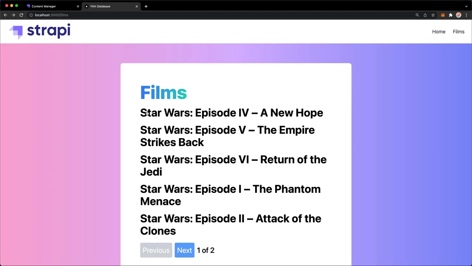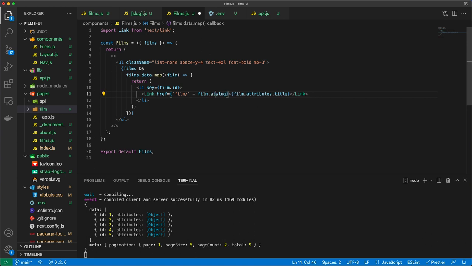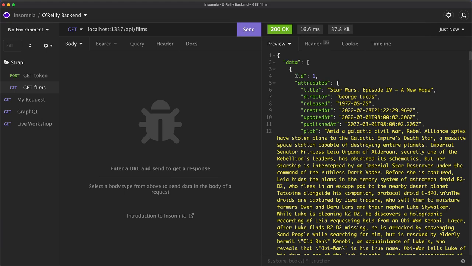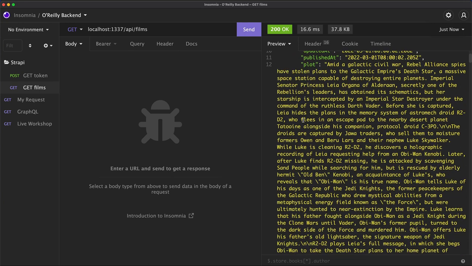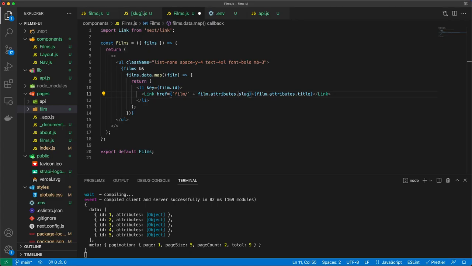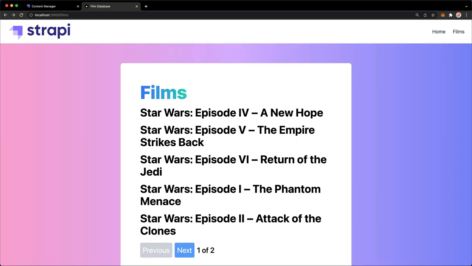Let's go back here. Now if I hover my mouse over, we actually get undefined, apologies, because it is attributes.slug. If I quickly verify this in Insomnia, I was reading the ID, which is a top level property, but I was really after the slug, which is under attributes. All right, so now I fixed that, hit save, and let's refresh this.